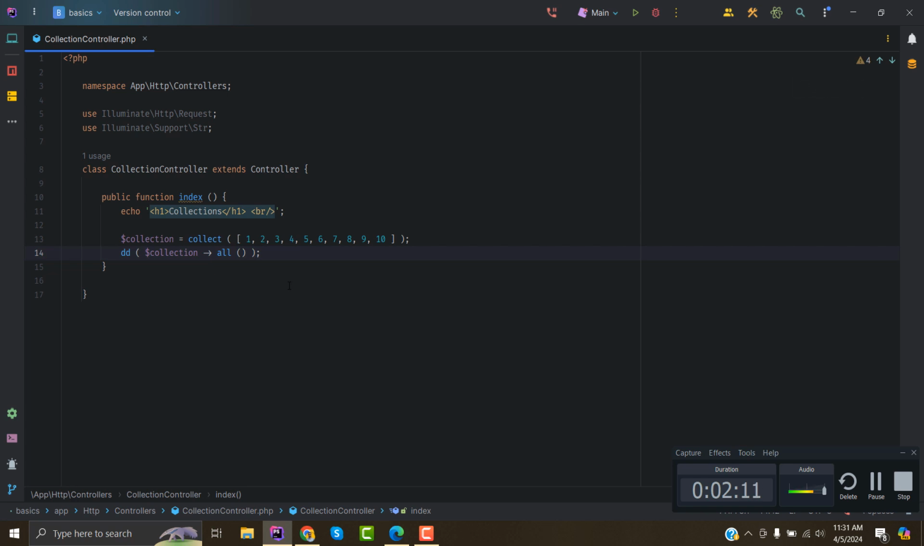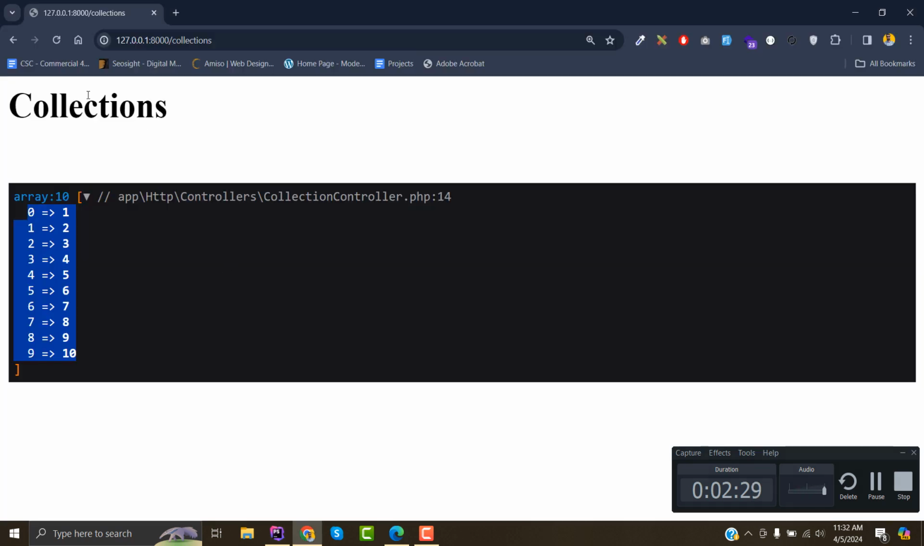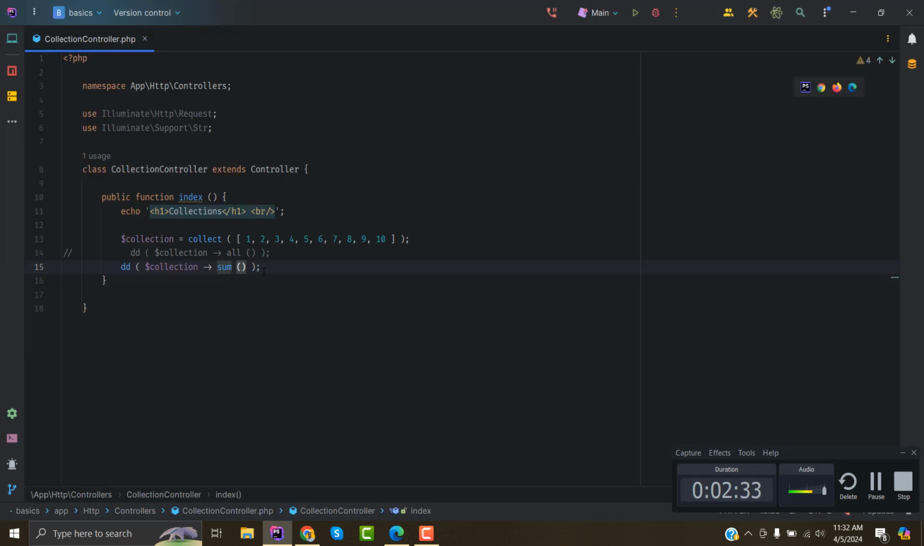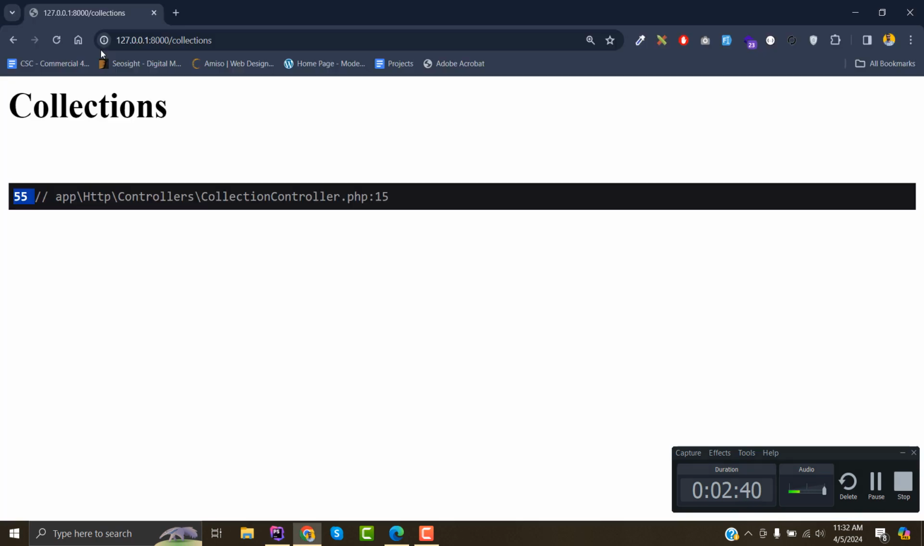Now, what else can we do? There is a long list of functions provided by Laravel, so let's talk about those one by one. This was the first method. Now let's talk about the second method. Let's say I want to sum all these values. I can chain a method of sum, and if I reload, I get the value 55. There is also another method: if I want to fetch the average of the collection, I can use the avg method, and this will return 5.5.